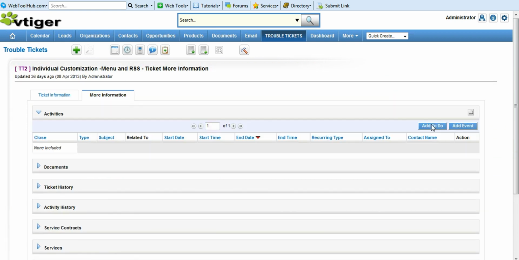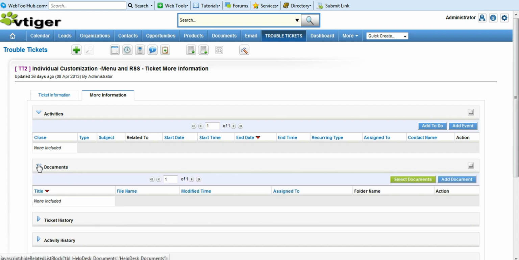In Activities, click on Add To Do or Add Event to schedule meetings or calls. In Documents, click on Add Documents to associate a new document with a ticket and select Document to associate with existing documents.